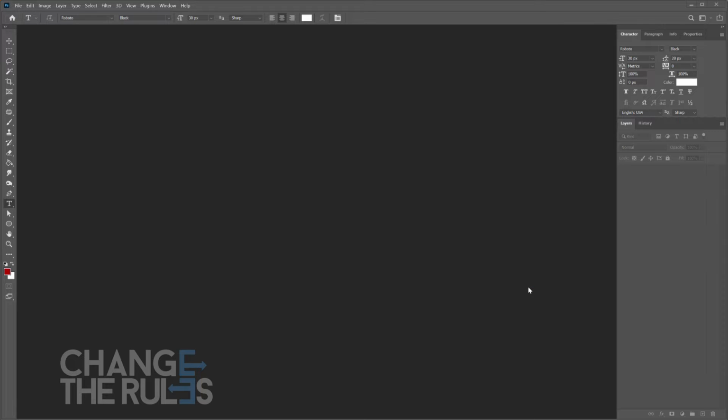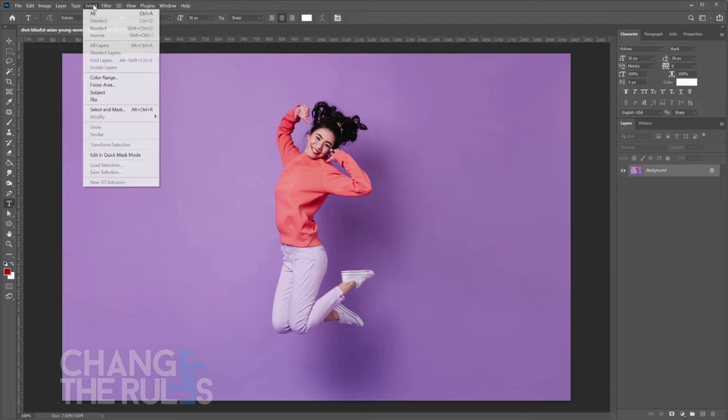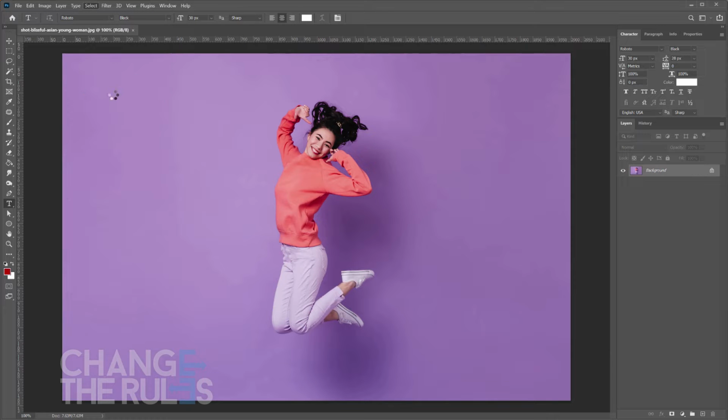Today I'm going to show you how to wrap a text around a subject. Open your image and go to Select, then choose Subject. This will automatically select your subject.